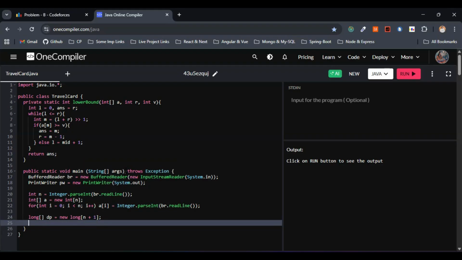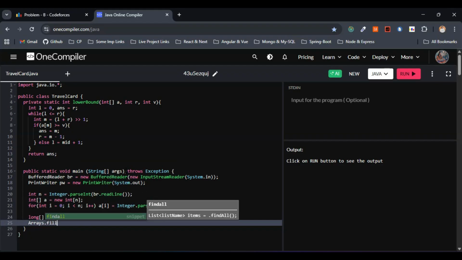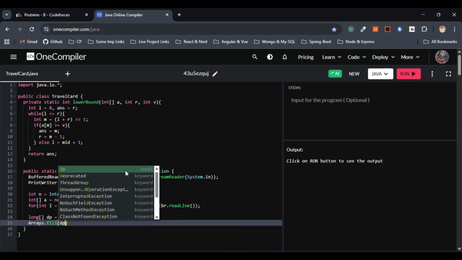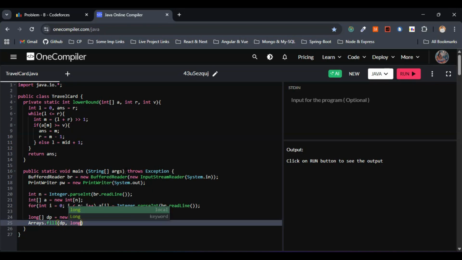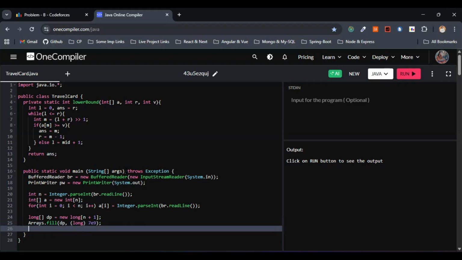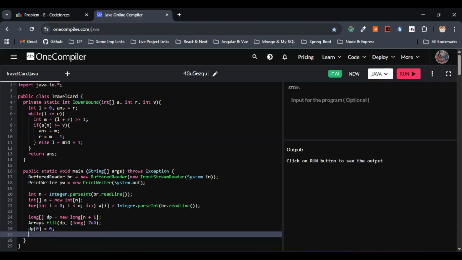Next we have to initialize with a large sentinel, so I'll go with Arrays.fill. Let's fill with a long value as per the constraint, 7e9. Let me add one more parenthesis. Now the base case: zero cost for zero trips, so dp of 0, let me assign the value 0. This is fine.